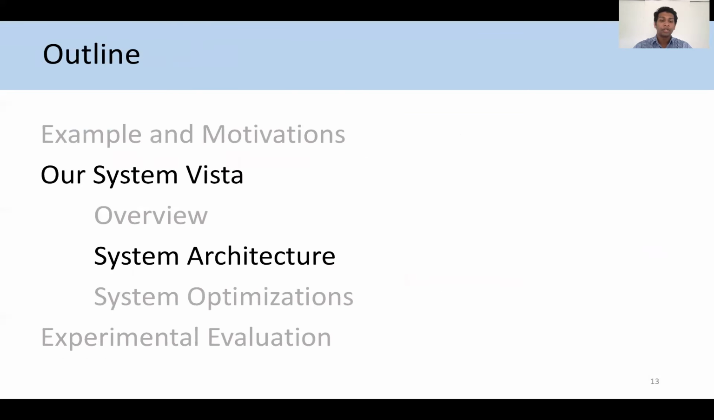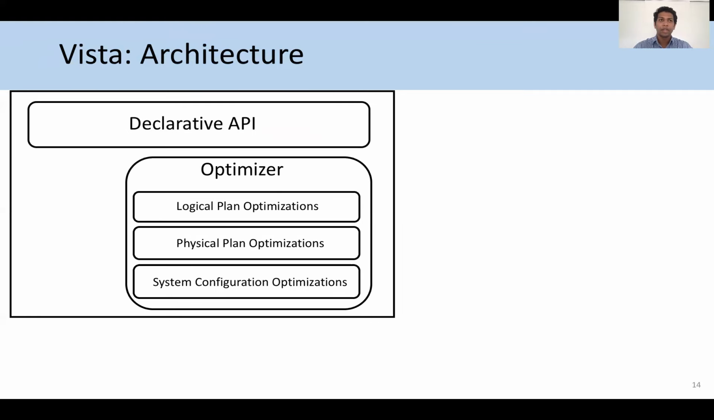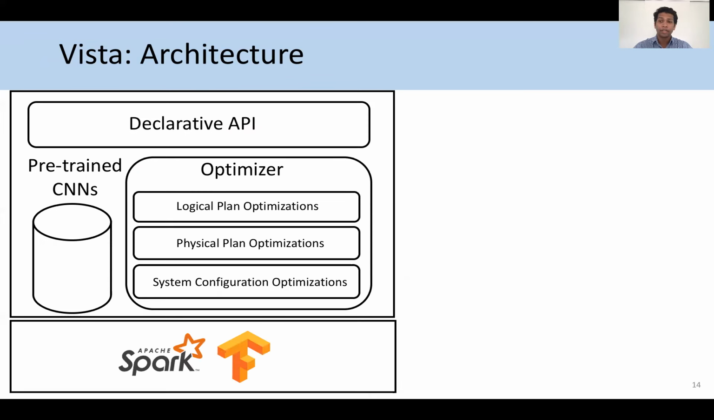Now let's look into Vista's architecture. Vista has a declarative API which can be used by users to specify which layers they want to explore rather than how to stage the computations. It has an optimizer which performs automated logical, physical, and system configuration optimization. It comes with a roster of pre-trained CNNs where users can pick different CNNs from. It runs on existing parallel data flow systems and deep learning systems to exploit the orthogonal benefits of those systems. Here I have shown Apache Spark and TensorFlow, but techniques in Vista are directly applicable to other systems as well.